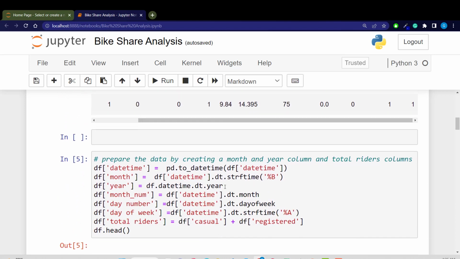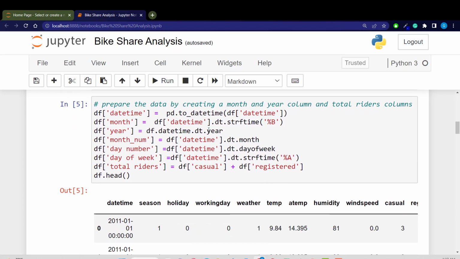So the first thing I did was I wanted to prepare the data. So I looked at the data types. I wanted to make sure I had a date time. I created a month column. I created a year column. I created a month number column.